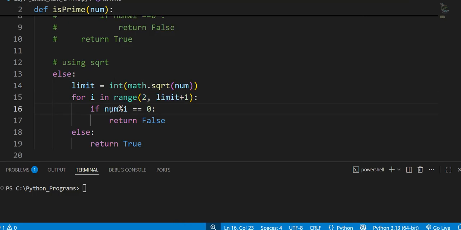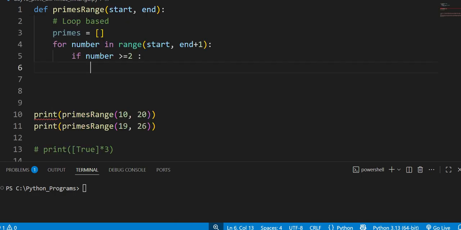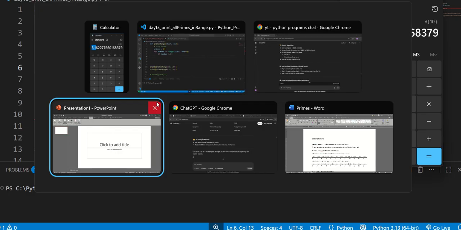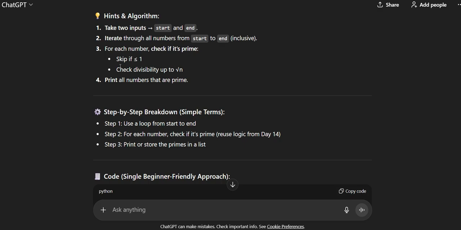If this number, the given number, is divisible by any number in this range, then it is not a prime number, because a prime is not divisible by any numbers, only by two factors, which are 1 and the number itself. So the same logic we use here. Here we check the divisibility up to root n, so we take this value, I think, right? So let's try that.